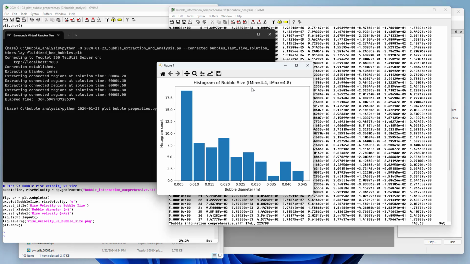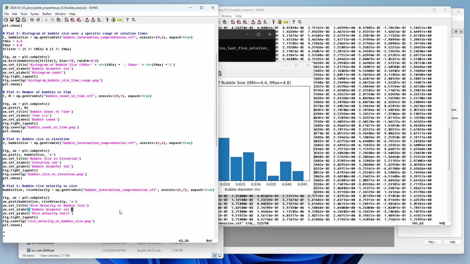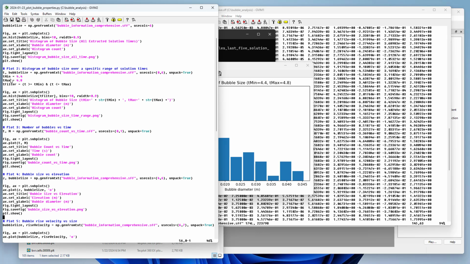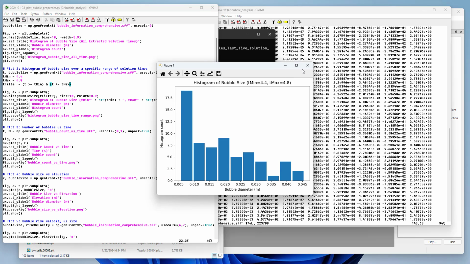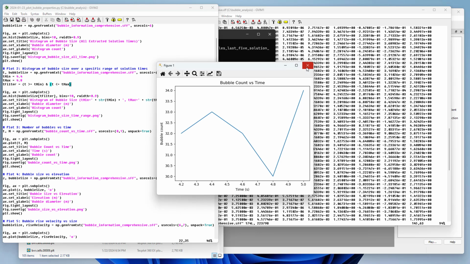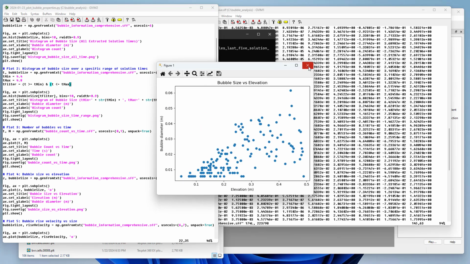You can also limit the time to a minimum and a maximum time, and in the script you'll see the syntax for doing that, right? Python has some nice syntax for applying filters like that. So we can see that you can do that sort of analysis. We can plot the bubble count versus time just to see how steady it is. We can do more of a scatter plot.